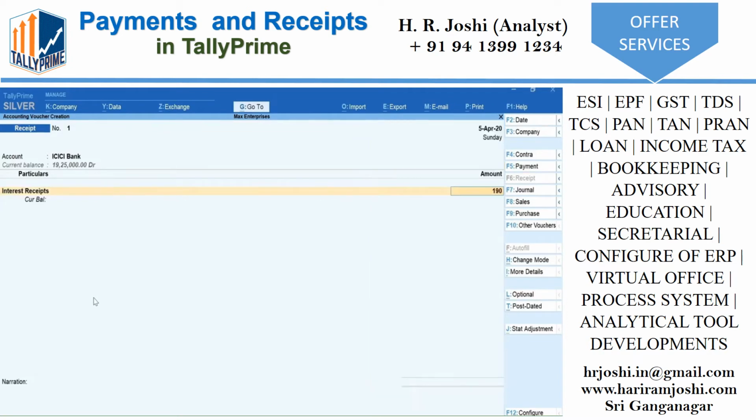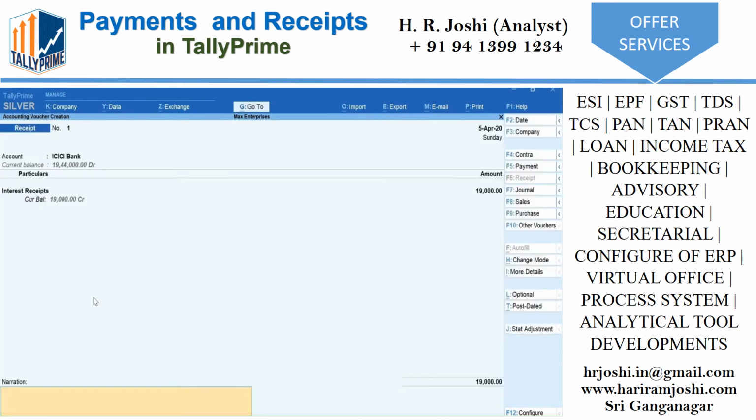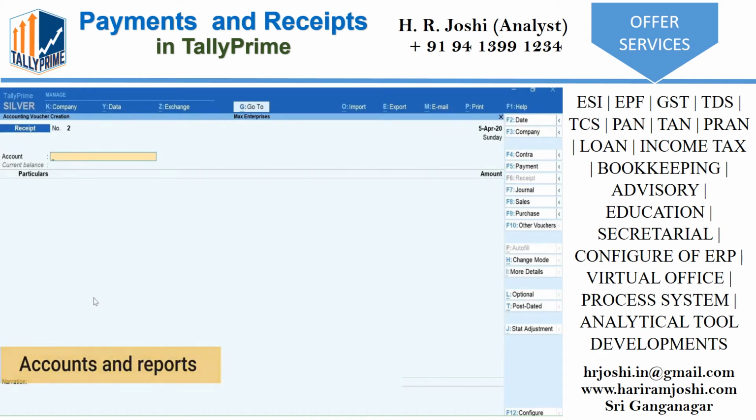Enter the amount. Select the method by which the money is received and the instrument details. Enter the narration if required. Accept the voucher. Similarly, you can record all your business transactions in Tally Prime. There's no need to get confused by which ledger to debit or credit. Just select the type of transaction and enter the details required. Your debits and credits are taken care of while your accounts and reports are updated instantly.